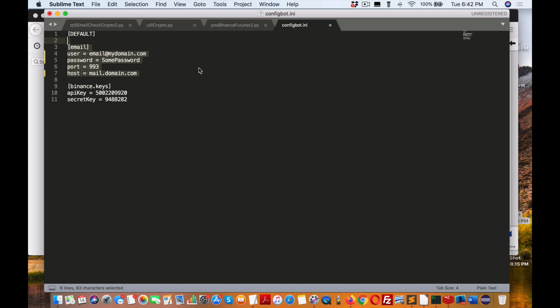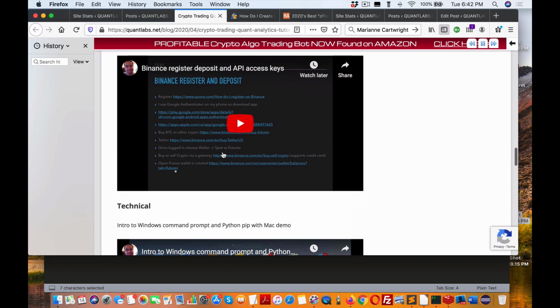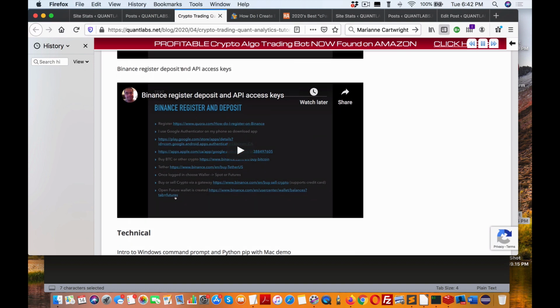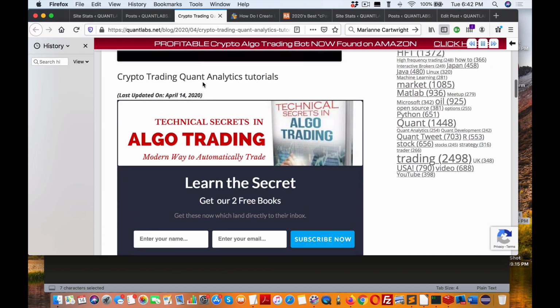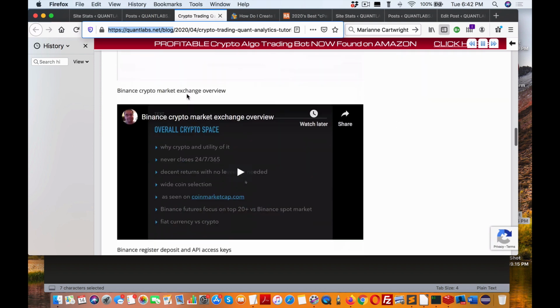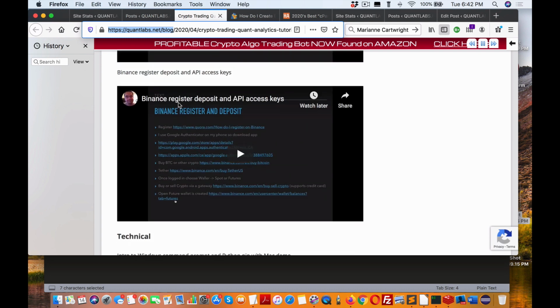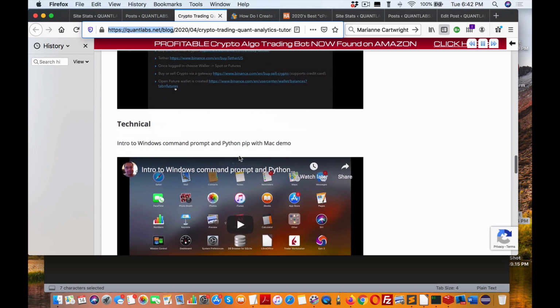Now lastly, in the same configuration file, you need to put in your API key and your secret key from Binance. Where to get that information? Very simple. Just come up here, and I've got a video on this tutorial page called Crypto Trading Quant Analytics Tutorials at quantlabs.net/blog. So look for that page. This video will walk you through getting those keys. I just had a few people watch this video. It was pretty straightforward.